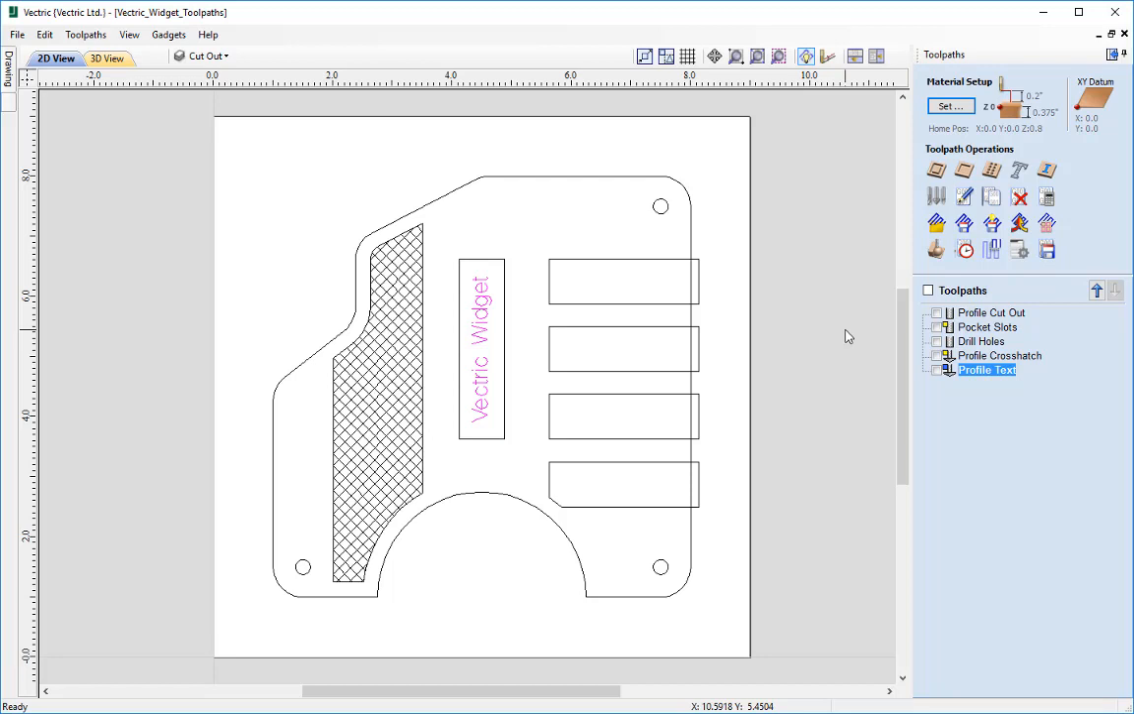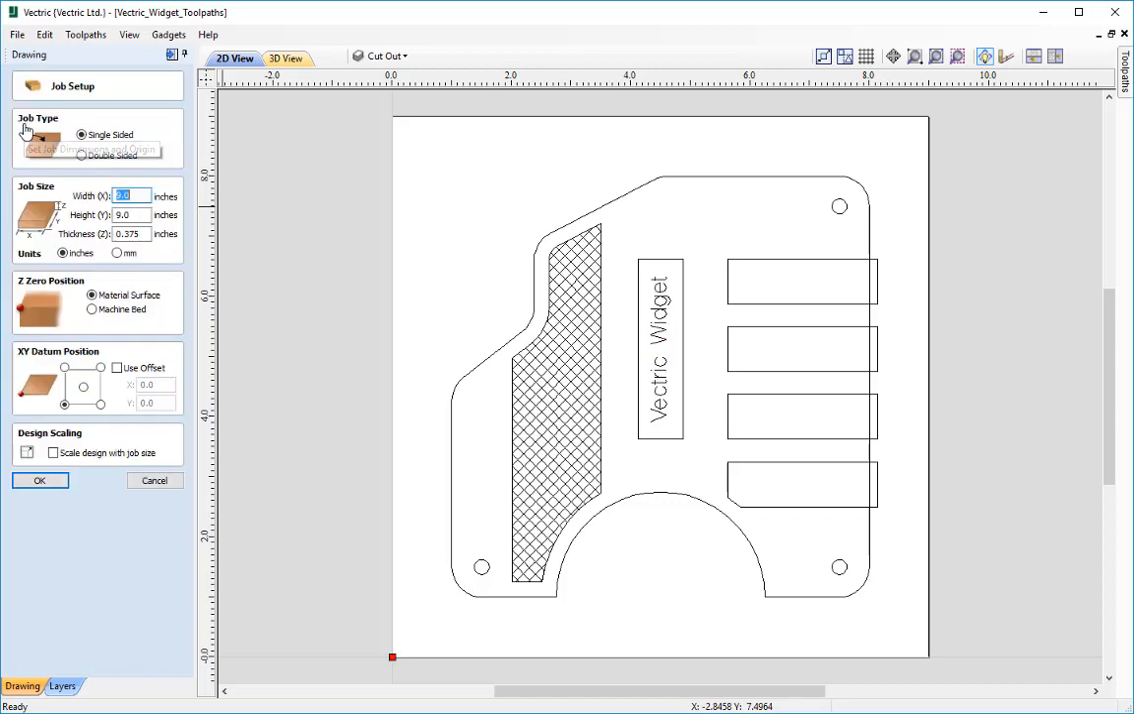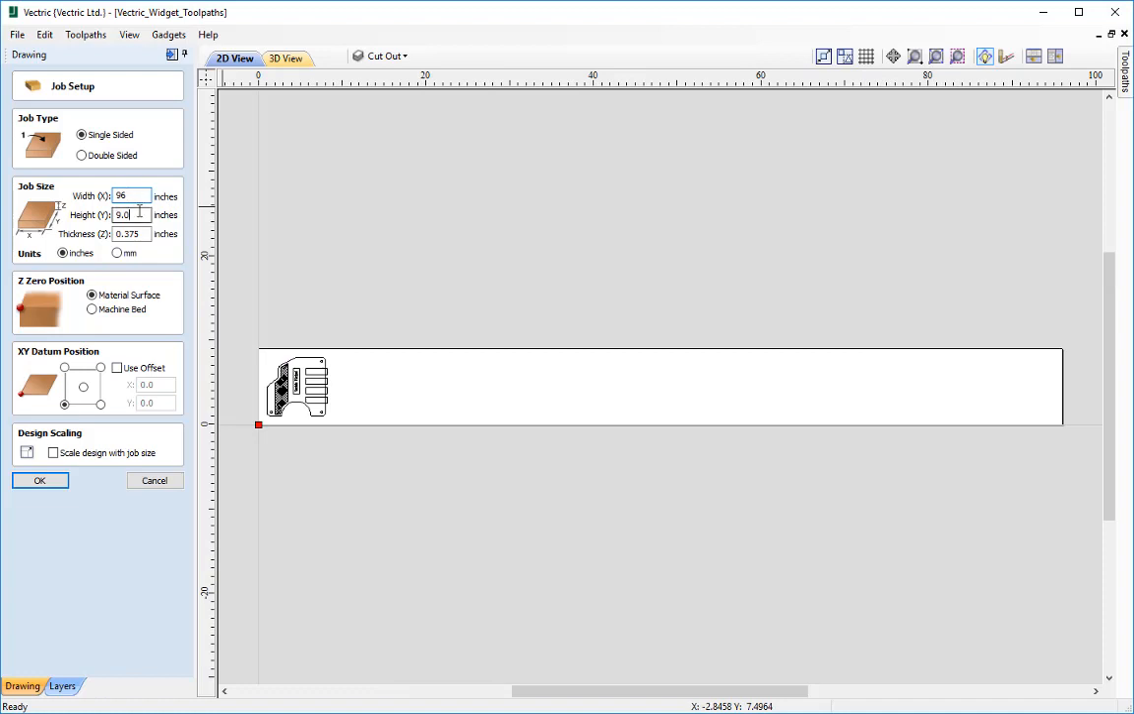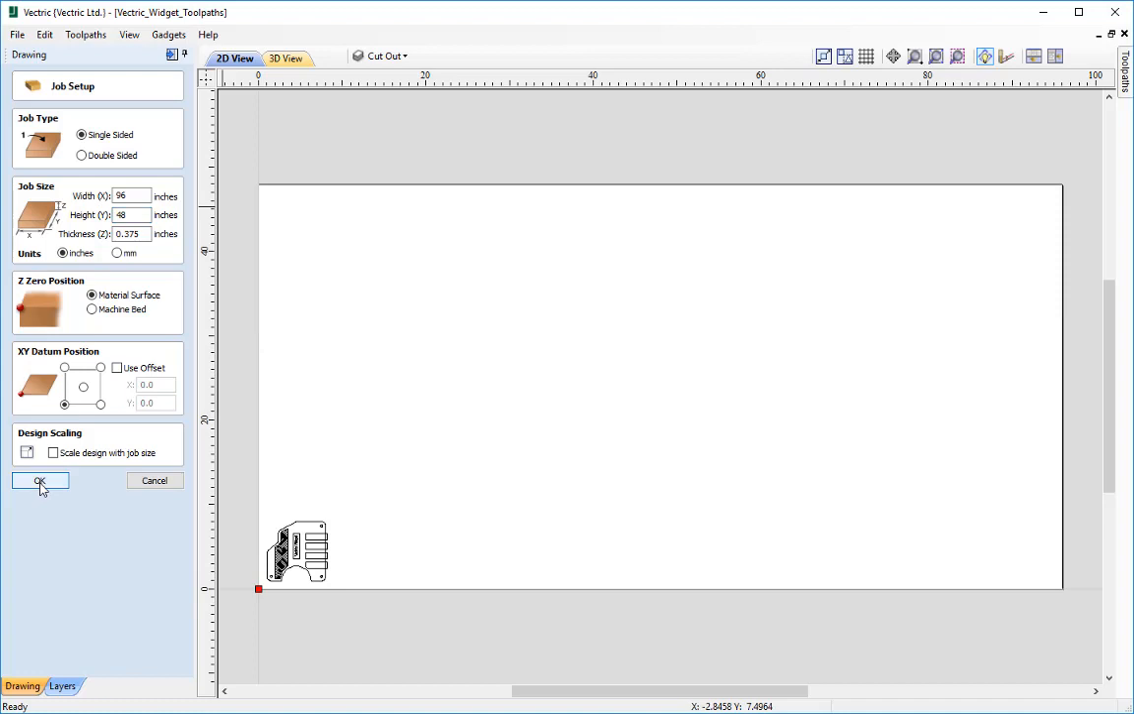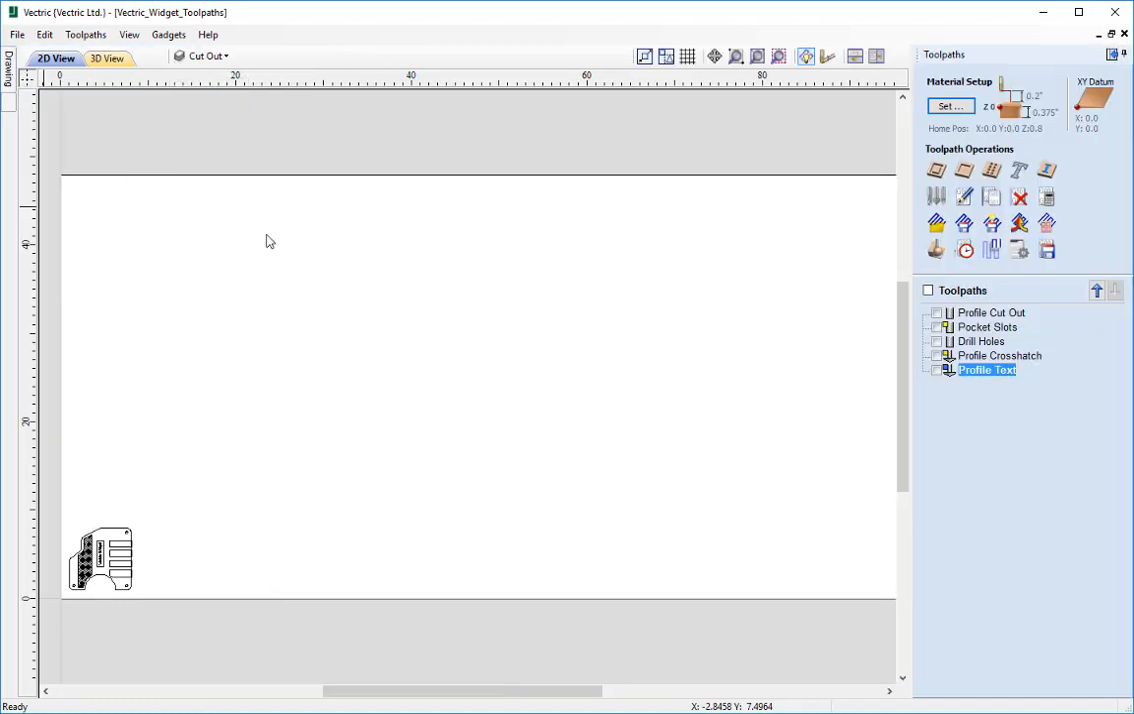Before I go ahead and show you the Array Copy Toolpath, I'm going to resize the job. So I'm going to go back over to the Drawing tab and go into Set Job Dimensions and Origin, like so, and then I'm just going to specify a standard sheet of material, so 96 inches by 48 inches in height, and I'm going to simply press OK to accept that. And then we can go straight back over to the Toolpaths tab.